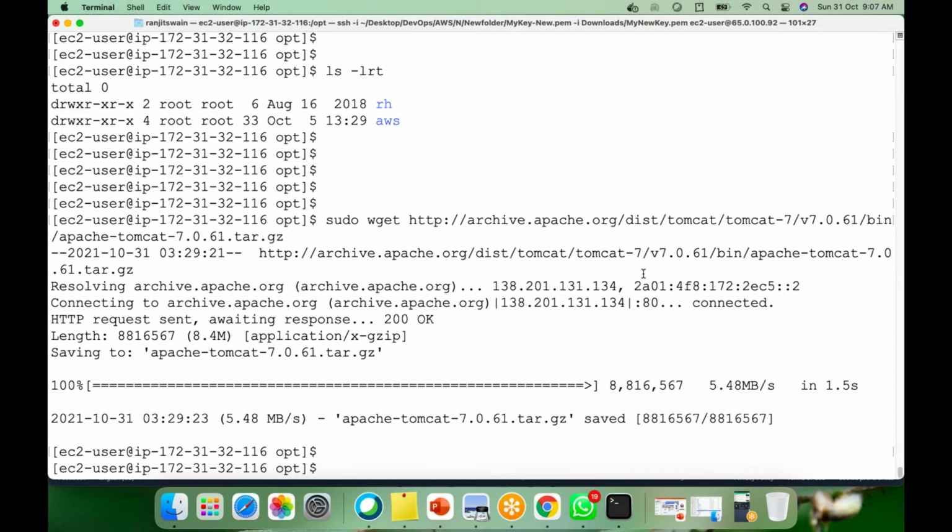We don't have to log into 100 servers and do the same thing again and again, because that is time-consuming. That is the beauty of DevOps, right? We don't have to worry about all these things. Everything will be fully automated. So we'll integrate Ansible into Jenkins also.